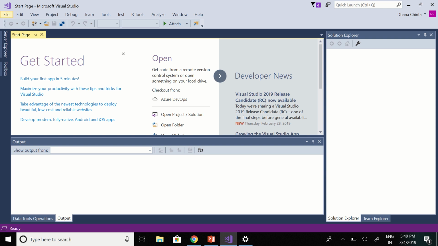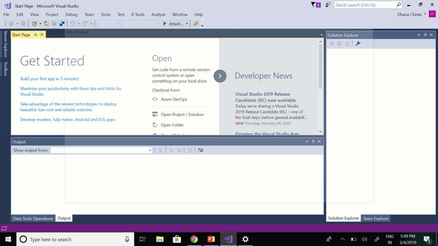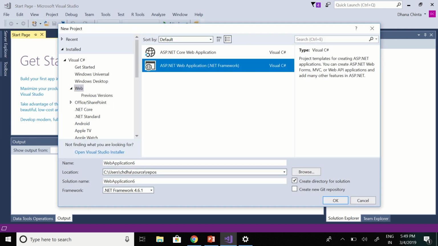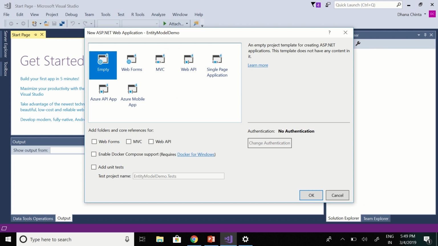In order to create an entity model, we'll go to File, New, and here we are taking a new project. Since I always use a web application, I'm just taking ASP.NET web application here. You can use any kind of application, like console. Since I'm just giving a demo, I'll give the name as entity model demo. Okay, now I'm selecting OK.